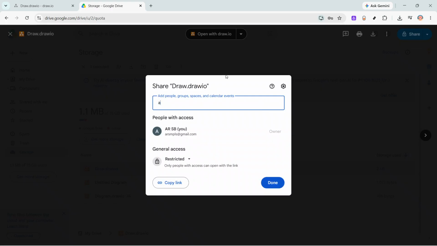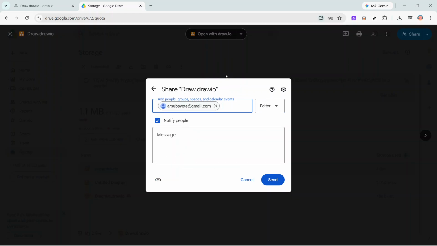In the first field, enter the person or people you want to share the file with. You can also adjust the general access settings if you want to make the file available to anyone who has the link. This is useful when you need to share the diagram quickly without adding recipients one by one. Just make sure you choose the right permission level depending on how you want others to interact with the file.